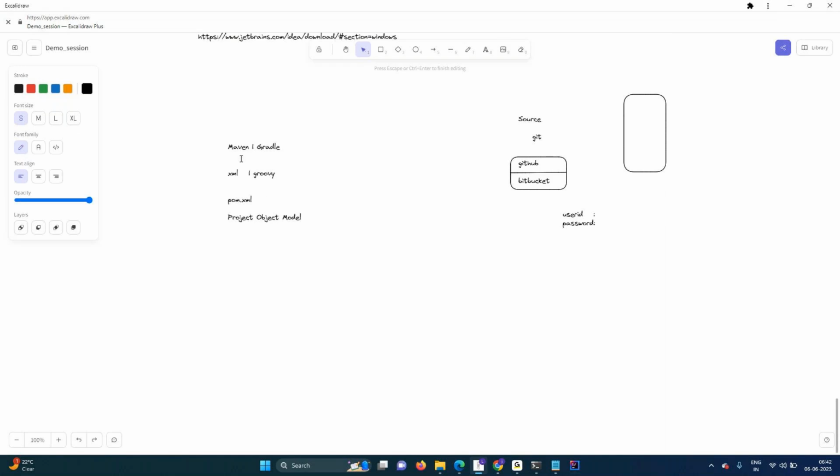Now, why do we need these build tools? Across the developers, we should have a common understanding and a common directory structure. Typically any Maven project or Gradle project will have multiple things. There is a folder called src/main/java, src/main/resources, src/test/java, src/test/resources. And then you will have something called the pom.xml.